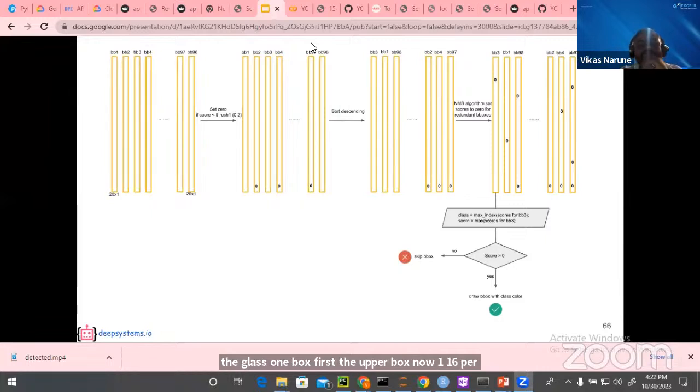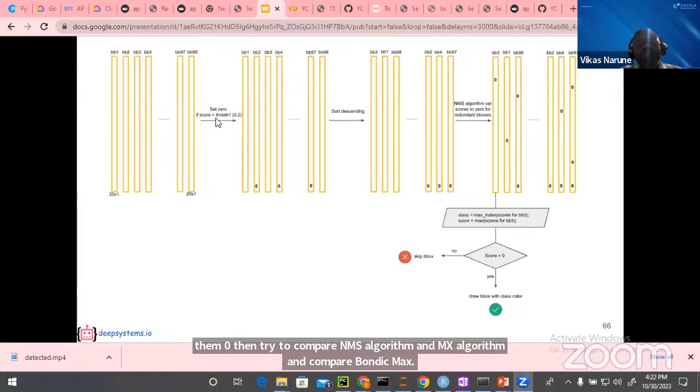correct, sir. This is the condition. First make a threshold, so whatever is less than the threshold, make them zero. Then try to compare with the NMS algorithm. The NMS algorithm will compare bounding boxes. The highest priority will become max. And once the highest priority becomes max, you have to take one class first.